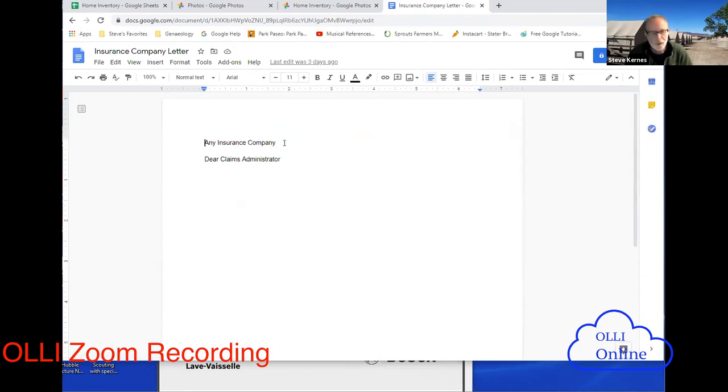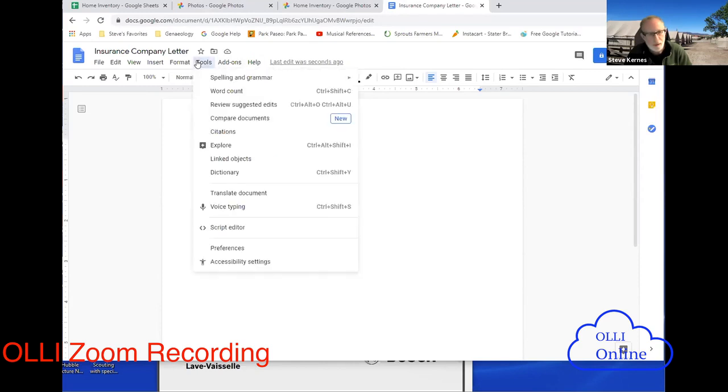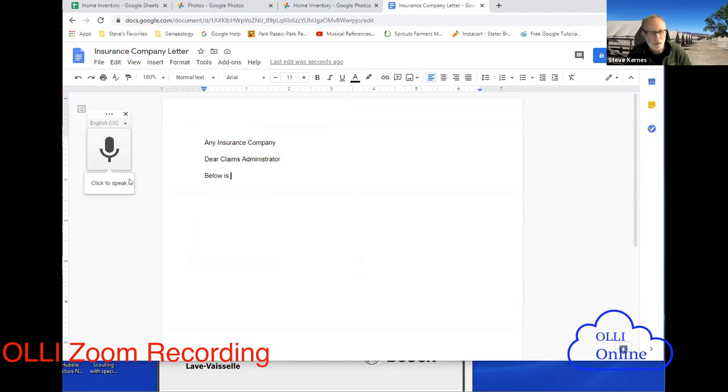But I'm going to do a couple things with this. So I've started the letter to the insurance company, and I could start typing what I want, however I want to type this in my Google Doc. But I want to do something a little bit different that's kind of interesting for people who don't type very well or very fast. I can come here to the tools function and do voice typing. So I'm going to say voice typing, and it will open up the microphone here.